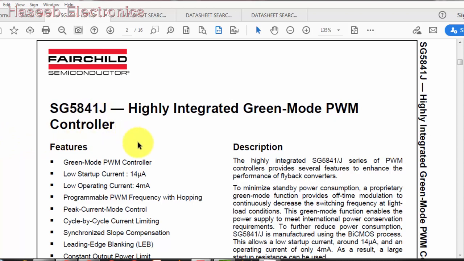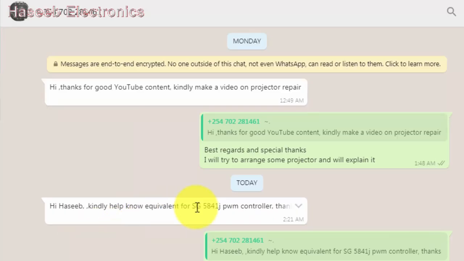We will discuss the SG5841J PWM controller. What is the function of this IC, and what is the equivalent of this IC? It is a green mode PWM controller. It is a question from one of my viewers: kindly help me find the equivalent of SG5841J.